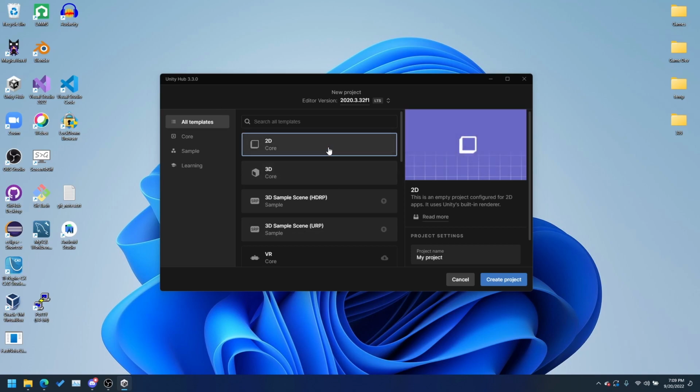Otherwise, select the 2D template since we are going to make a 2D game. This will just alter some of the settings in Unity for when you import images. It'll turn them into sprites right away, so you don't have to mess with any of that stuff. It just makes it a lot easier. You could always make a 2D game from the 3D template. It doesn't matter. It just makes it more convenient.